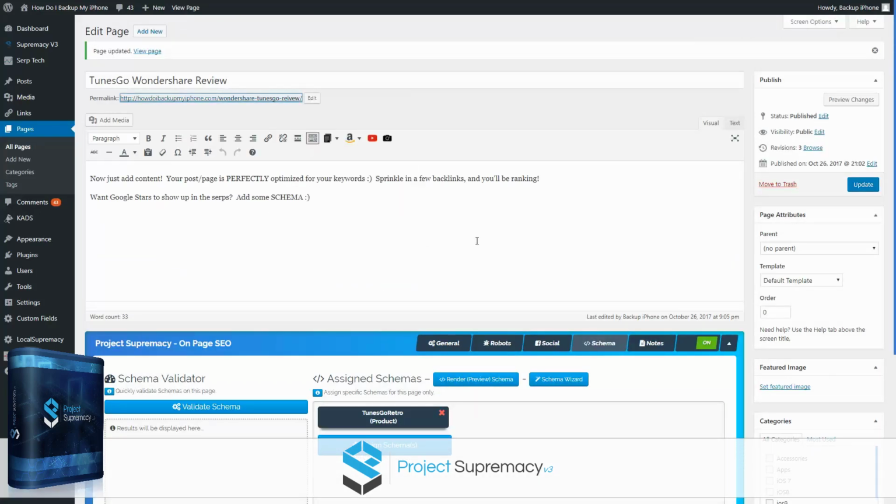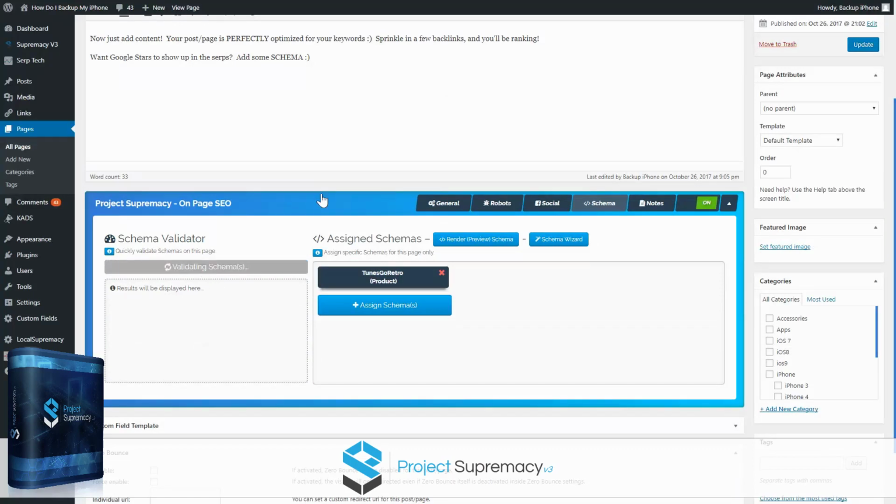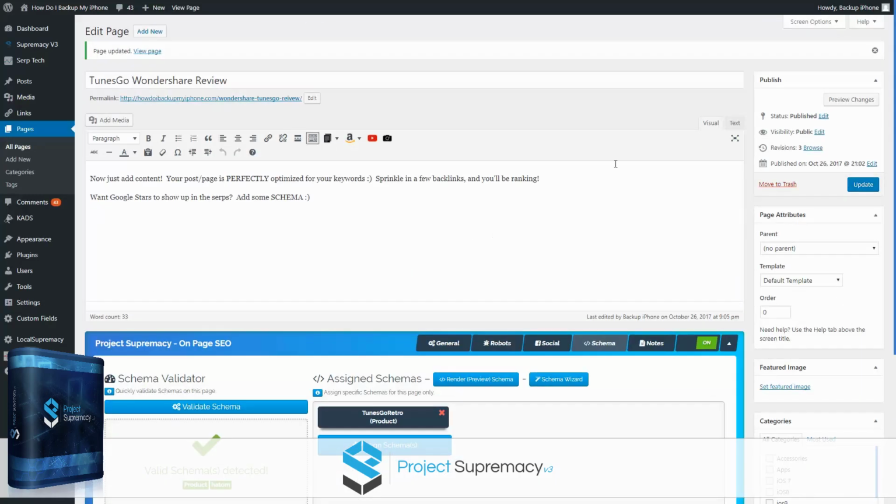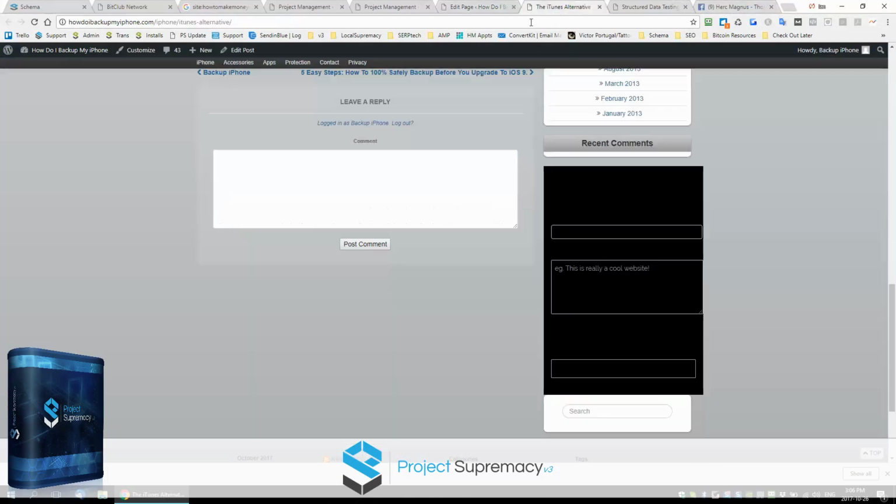I can even copy that link, and I'm going to do two things. I'm going to validate it inside the plugin, which you can see I'm doing right now, to show you that, there you go. It checks it against the Google Structured Data Testing tool. It shows it's valid, but I'm going to take it one step further.